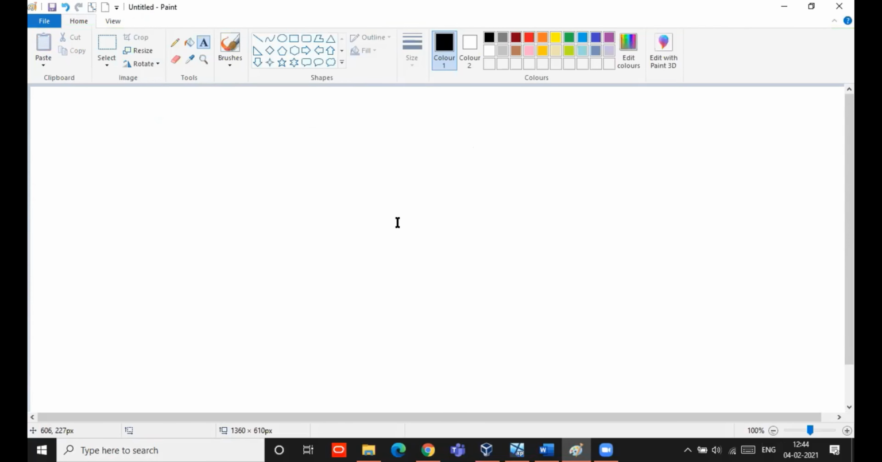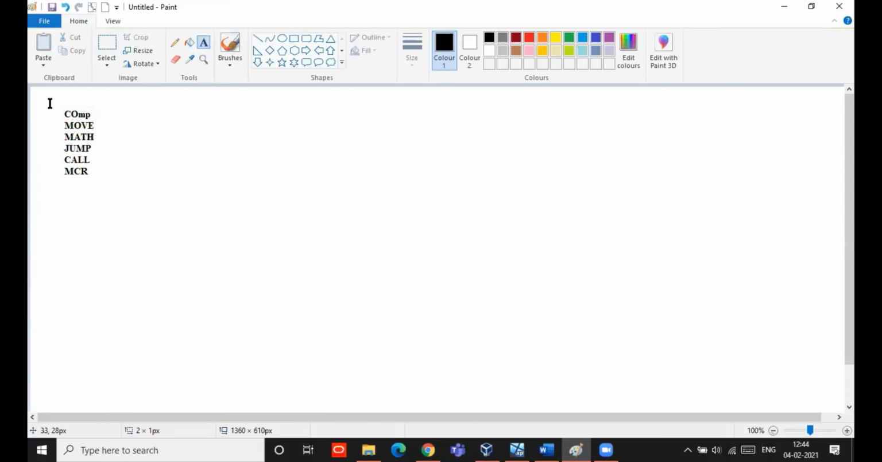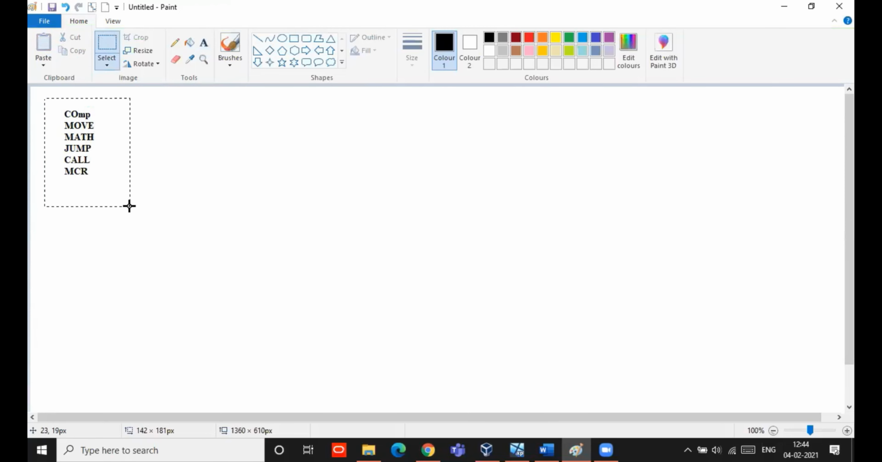So what all have we seen? We have seen comparator. We have seen move blocks. We have seen math function blocks. We have seen jump. We have seen call function, that is subroutine, and we have also seen MCR. So these are the different functions we have seen now. Now we will see one example.